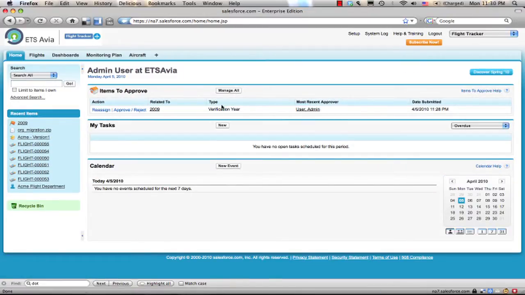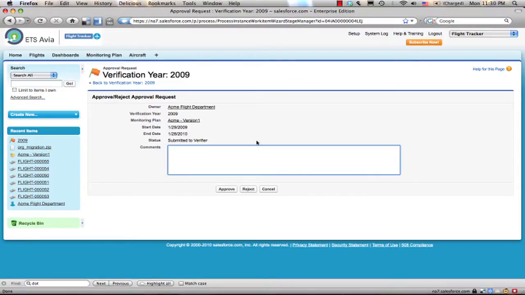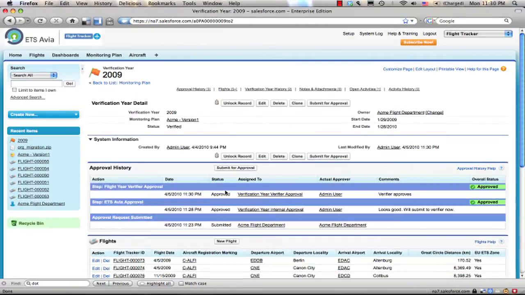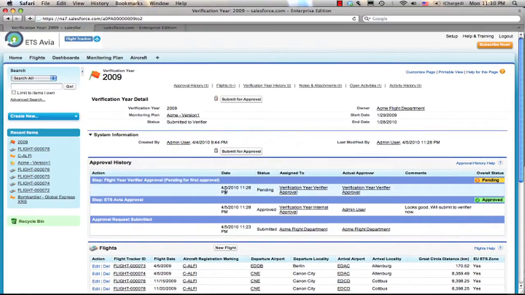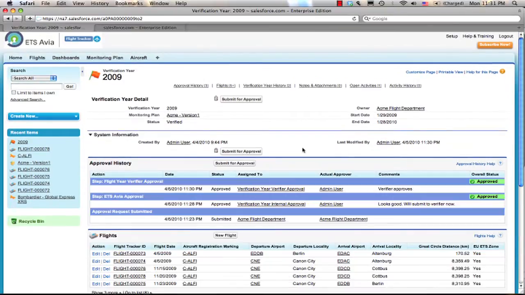So let's go back again to the administrator, and let's go back to our Home tab. And here in our Home tab, we'll see that there is another item to approve. It's again the same record. We'll come in here, but in this case, it's for the verifier. So at this point, the verifier has said we've completely approved this verification year. So verifier approves. We'll go ahead and approve. And if we come back as the end user and do another refresh, we'll see that this record has been fully approved, and we'll see in the status that it's changed to verified.